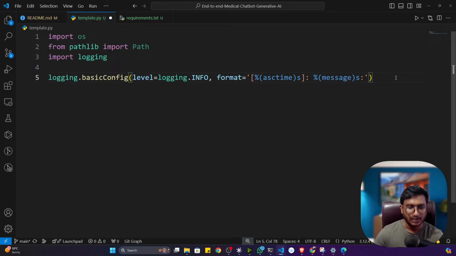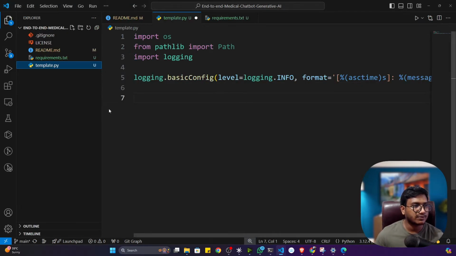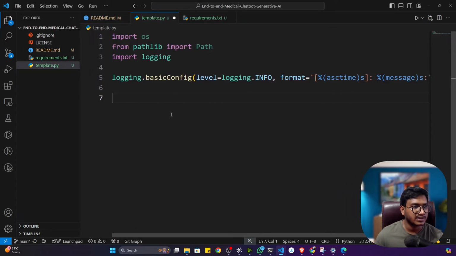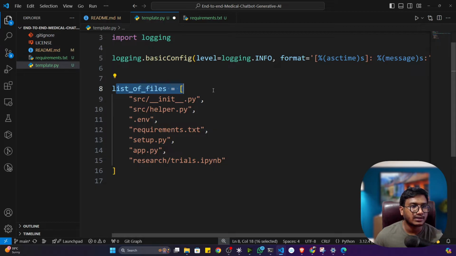Now you have to give a list of the files you want to create. Let's say on the left-hand side, I want to create a list of folders and files. For this, I have created a Python list, and the name of the list is list_of_files. Inside that, I've mentioned I want to create a folder called src. So it will create a folder here called src. Inside src, I want to create a file called __init__.py, and this is nothing but my constructor file.